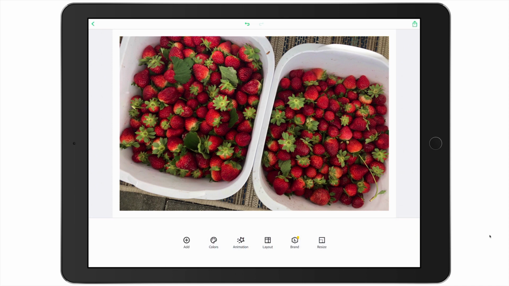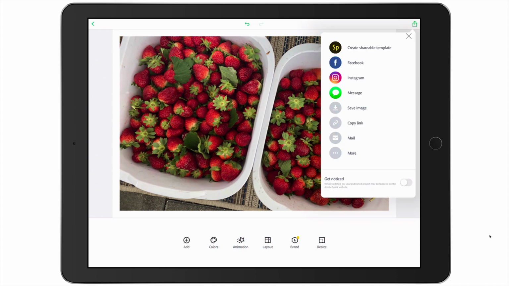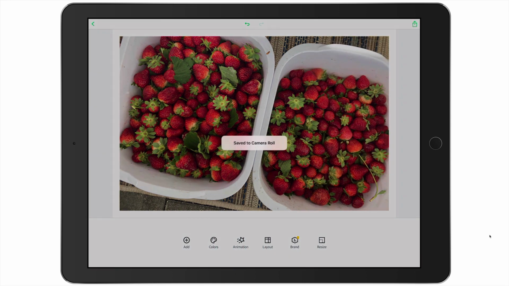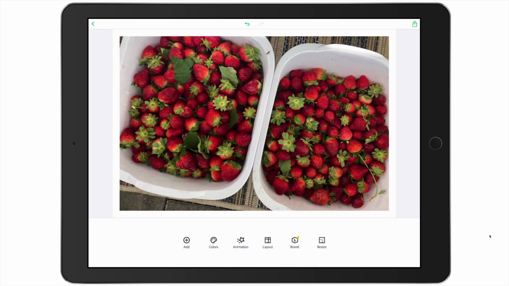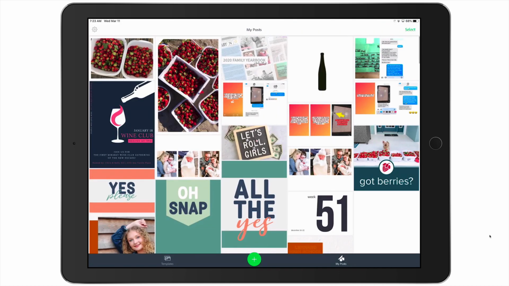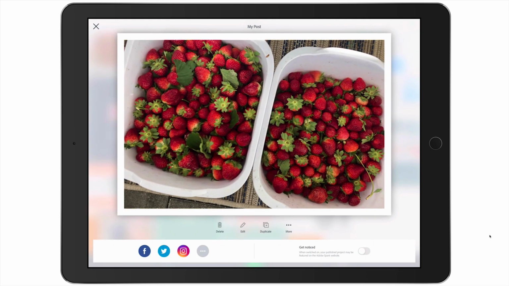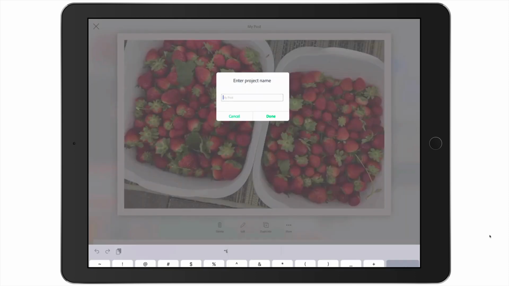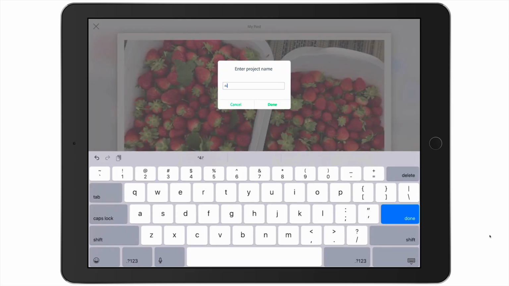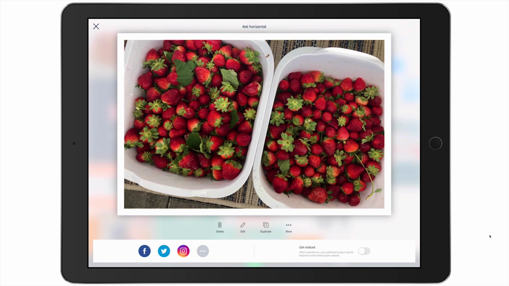I'm going to tap done, and I'll export this one out, save image, come back over here to the My Posts window. I'm going to select that 4x6 horizontal, and we're going to rename it 4x6 horizontal, and then tap done.